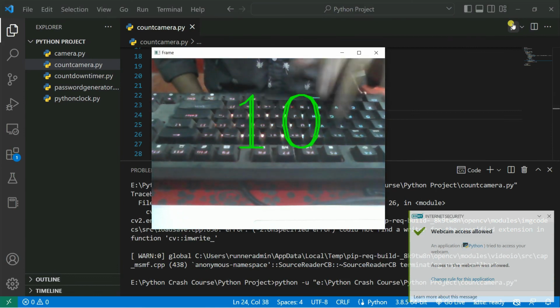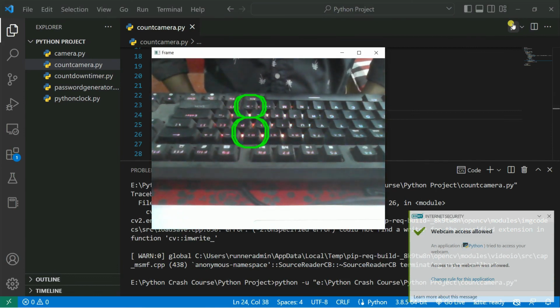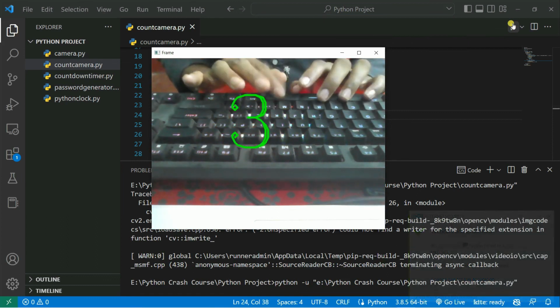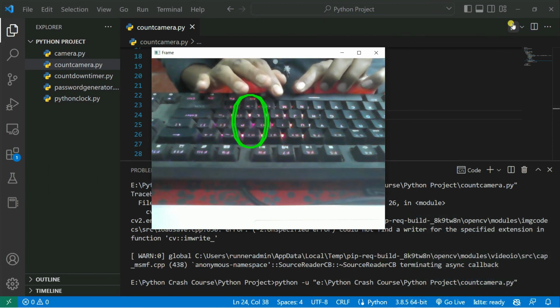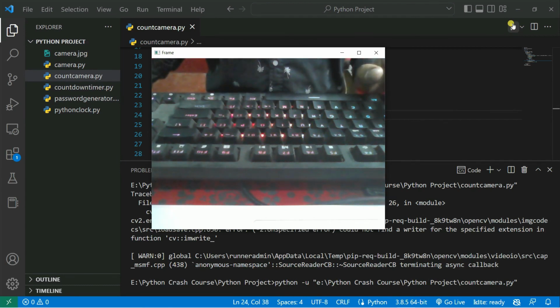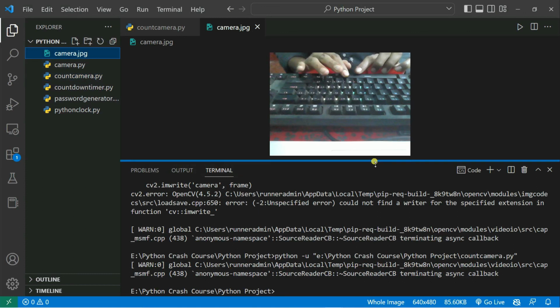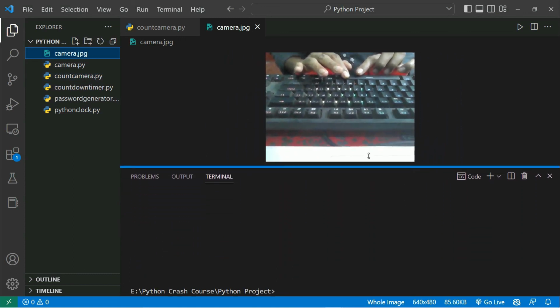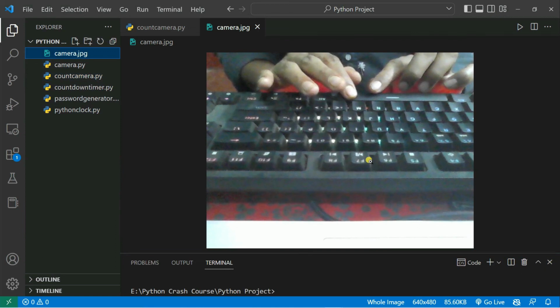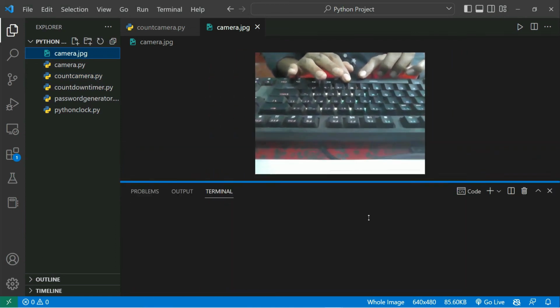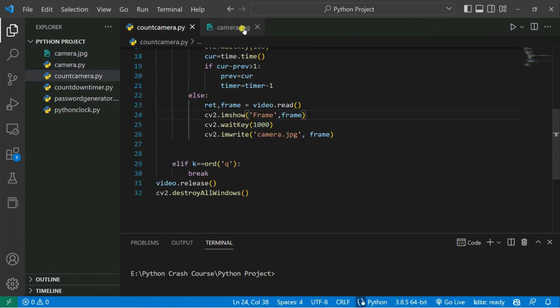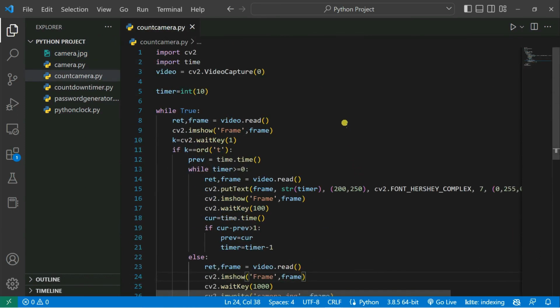Webcam access, press T. 10, 9, 8, 7, 6, 5, 4, 3, 2, 1, and boom. Okay, I hope it will take the pictures. Yep, fine. So to take the pictures, Q, it will be gone. So you can see here in the camera.jpg, it took the picture of that. Okay, that's really fine. So using that, you can take the picture.